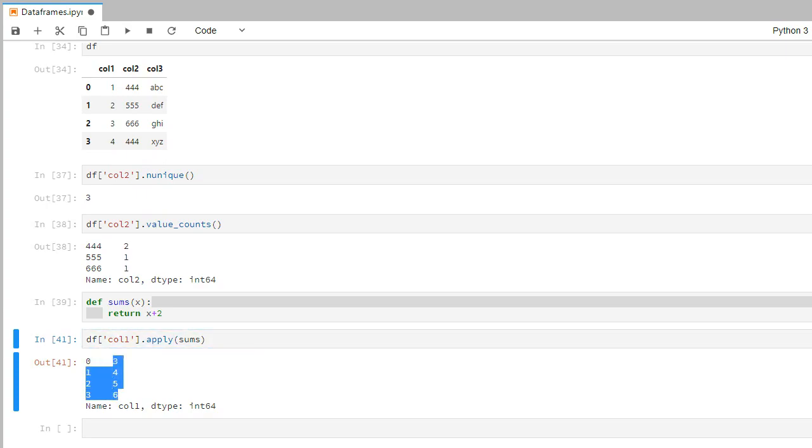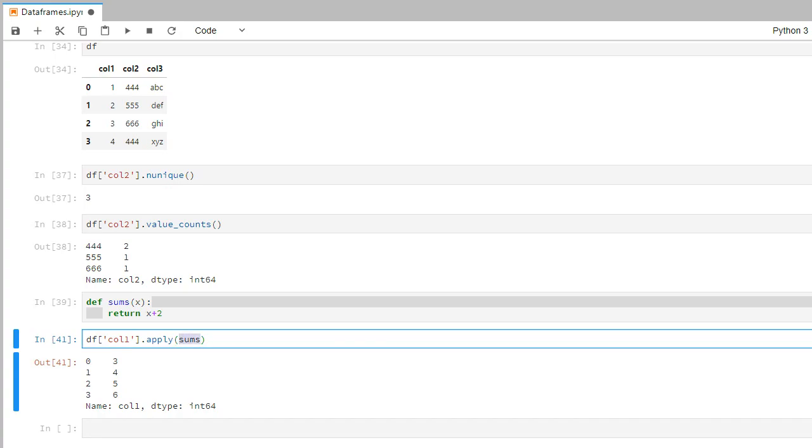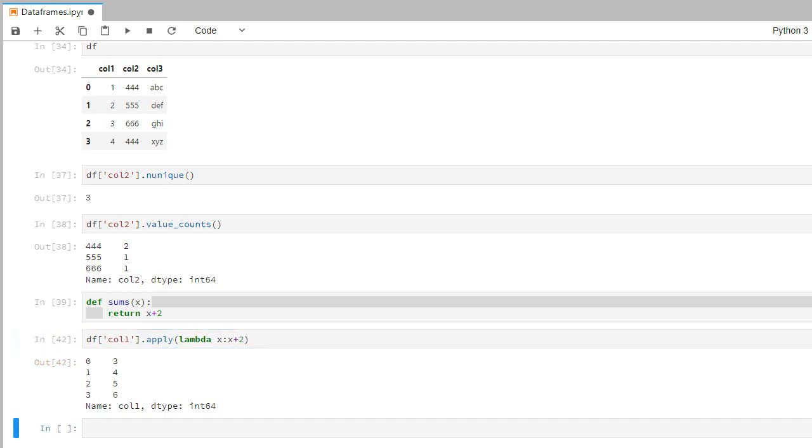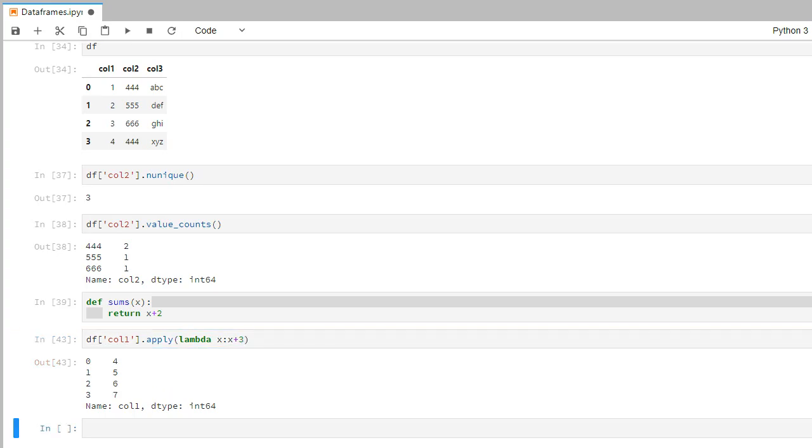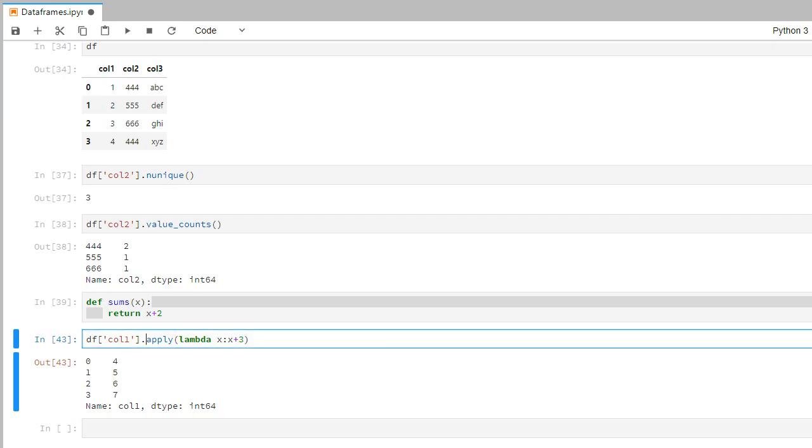You can also use this to apply lambda functions. Lambda functions are generally used this way in pandas data frames. If I put x colon x plus 2, you will get the same result. And if I put here, suppose, x plus 3, then the numbers are added by 3. So that's how you can use the apply function.